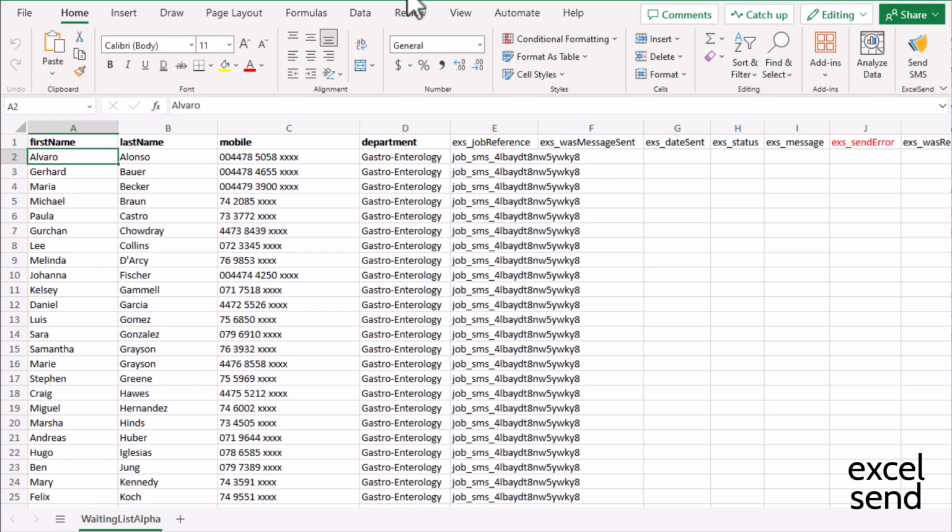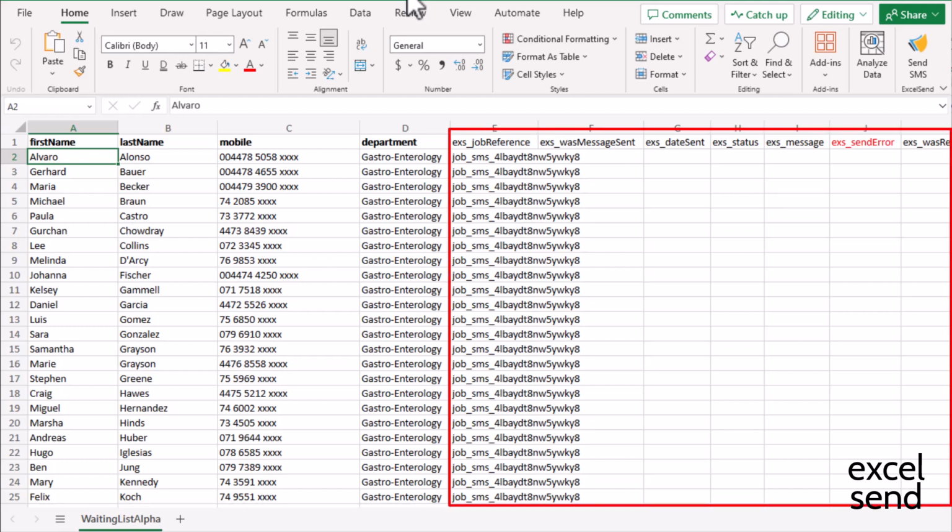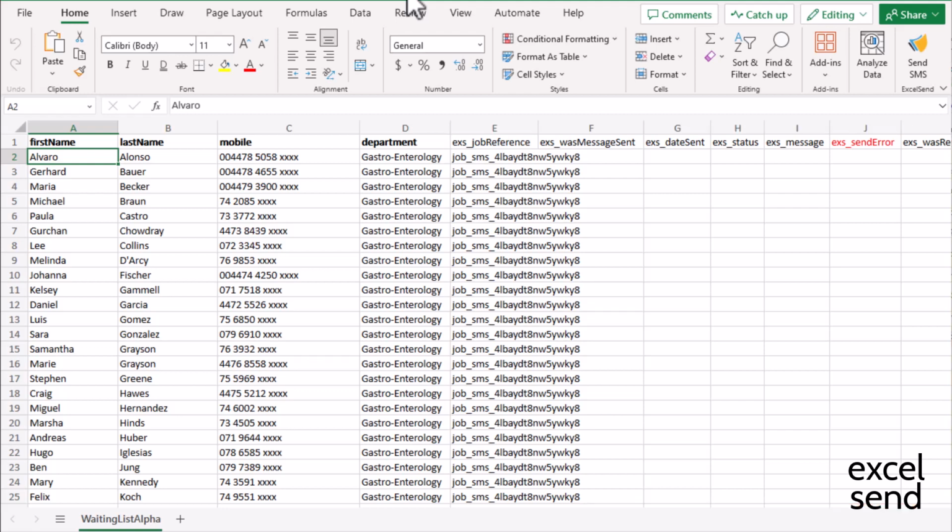All of these new columns to the right of my original data were added by ExcelSend when I sent the message. They each represent some piece of information about the message I sent for that patient. Let's take a closer look.